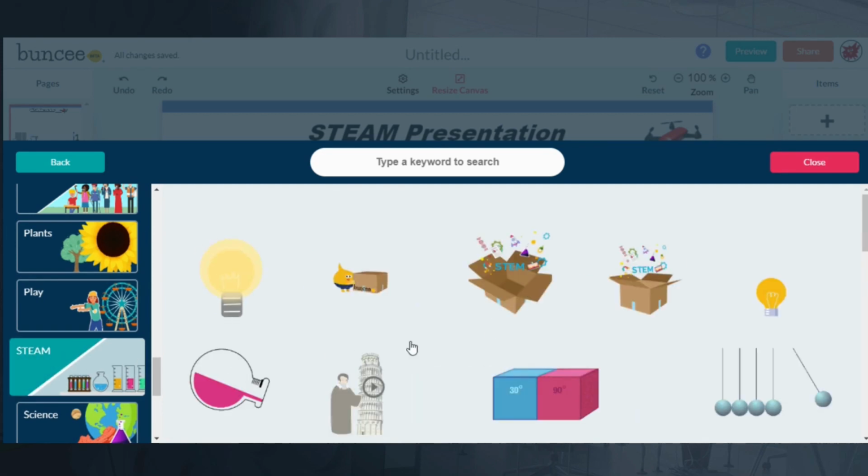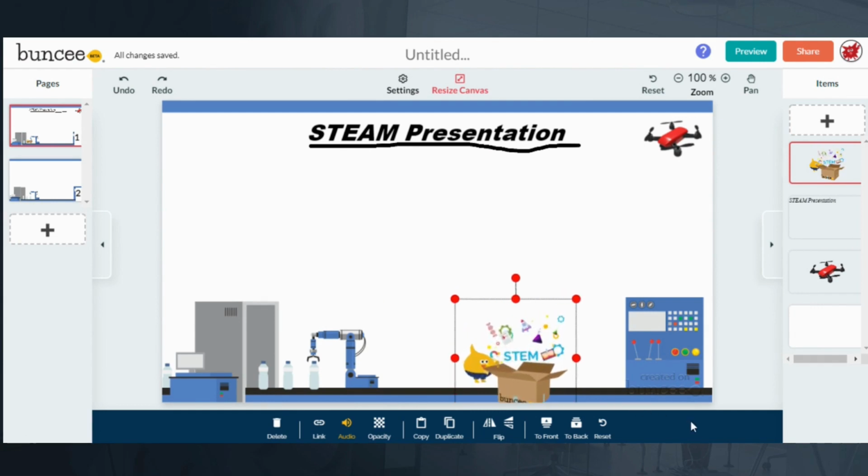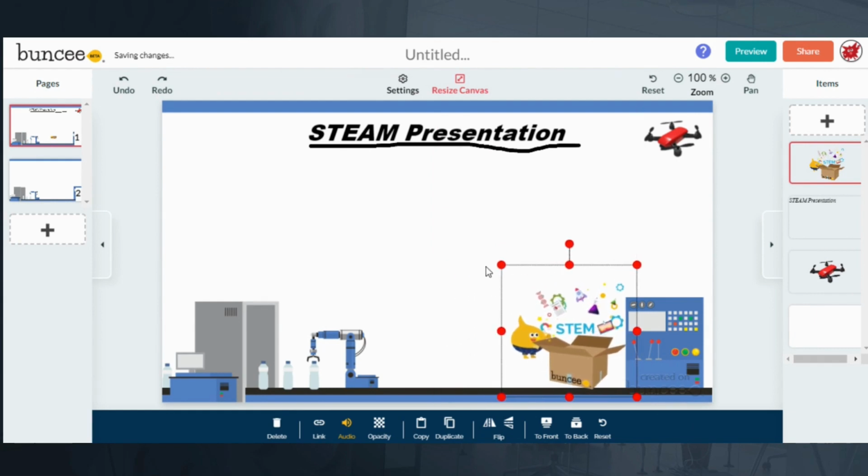We've got these boxes that open up and say STEAM. You've got all these cool different things. All right, we'll pick this guy here. Let's add him in. And you can see he drops the box that opens up and says STEM. So we'll put him right here because that's kind of cool. Let's see what else we have.